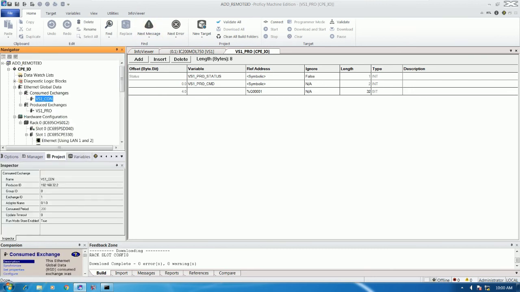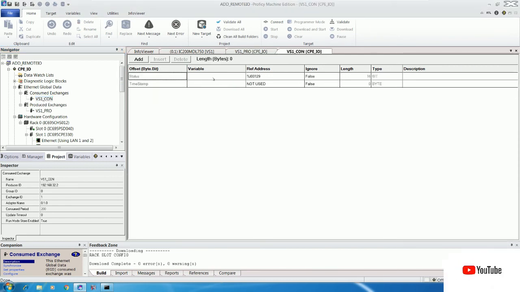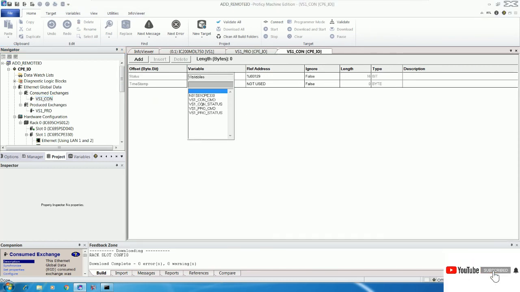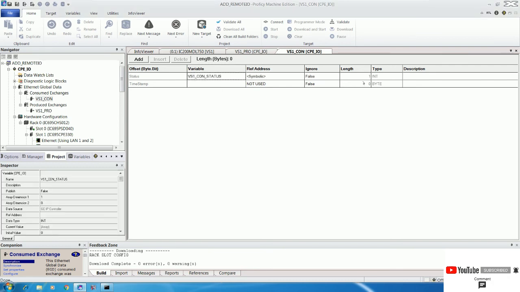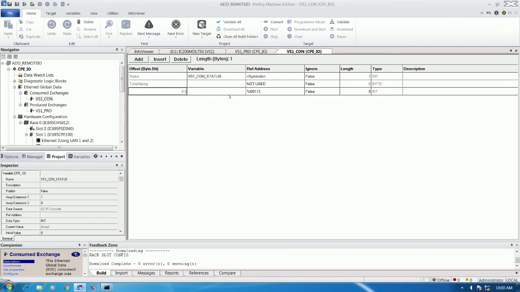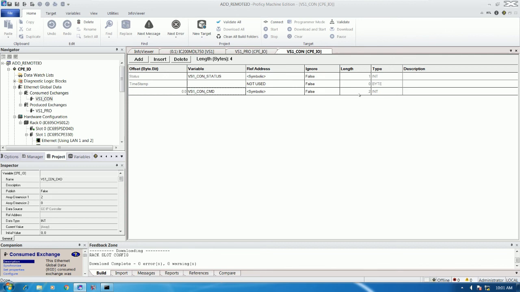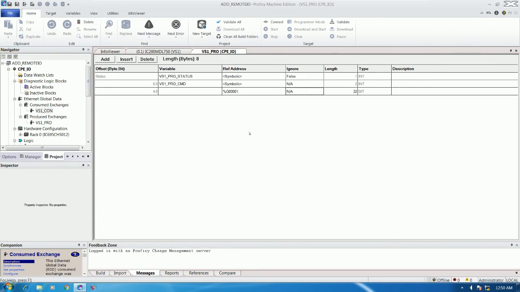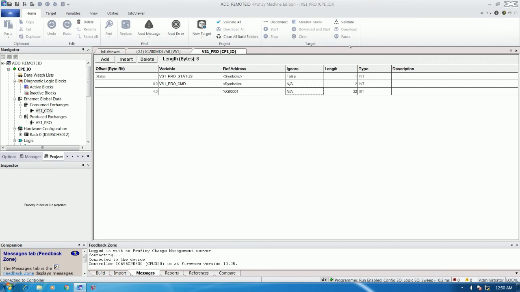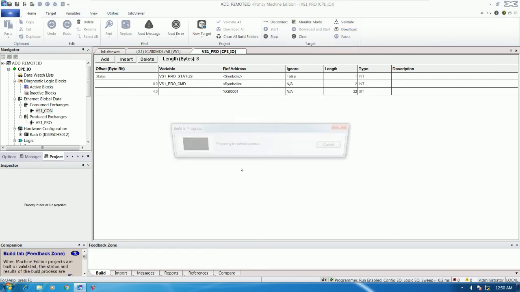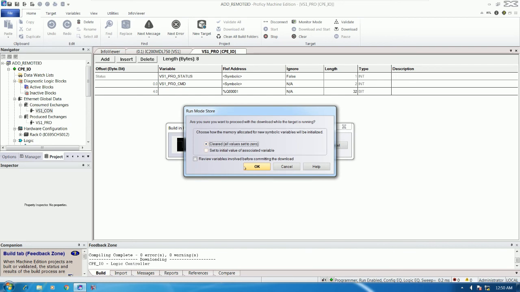And I can double click to add this status, right? So consume status 1 integer, and add one more for consume command, yeah, 2 integers. Okay, and then here I can save the project. So we can download, yes, by clicking connect, and then click download to CPU. Yes, okay.